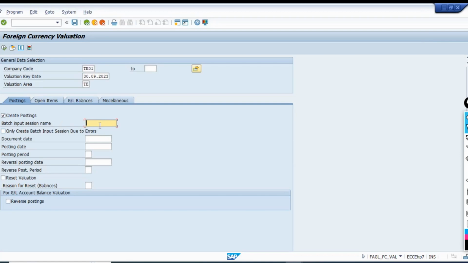And okay, give the batch input session name T01 underscore valuation. Only create batch input session due to error. Yeah, this also you can specify. If there's no error, then we don't want to go to SM35 and run from there and post. If everything is fine, like all the GL account determination, there is nothing missing in the configuration, then the system should go ahead and post the document. So yeah, I can select this one.